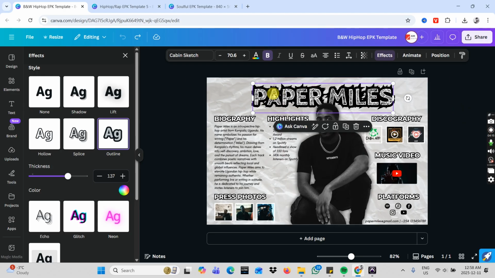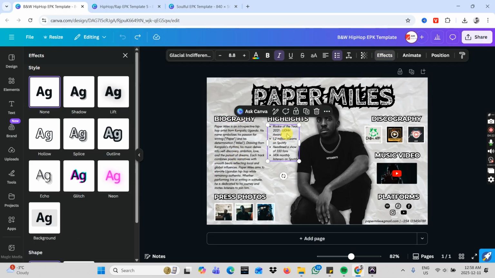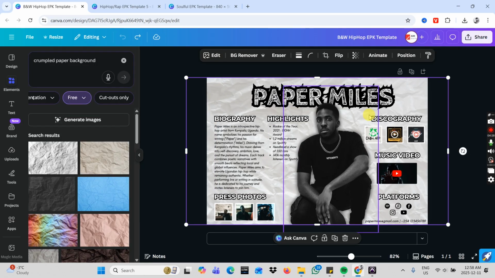And then changing text, the way you've seen we change this text here, it's going to apply with this, it's going to apply with this, it's going to apply with this. All the text within your EPK will be able to be changed the same way. Now, let's move on to something else. Let's look at the press photos.